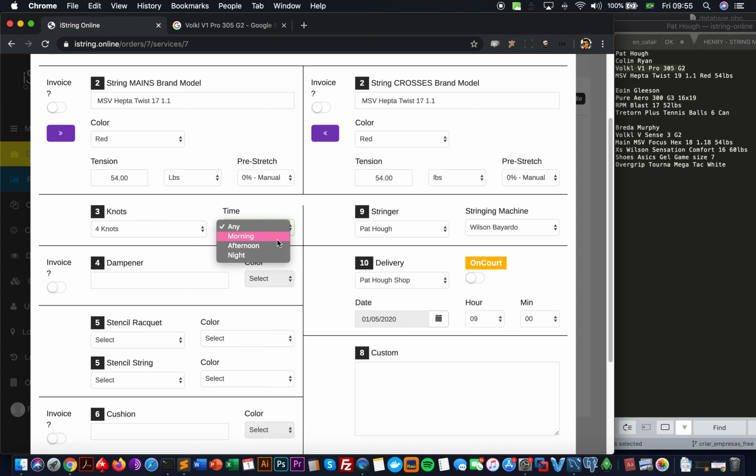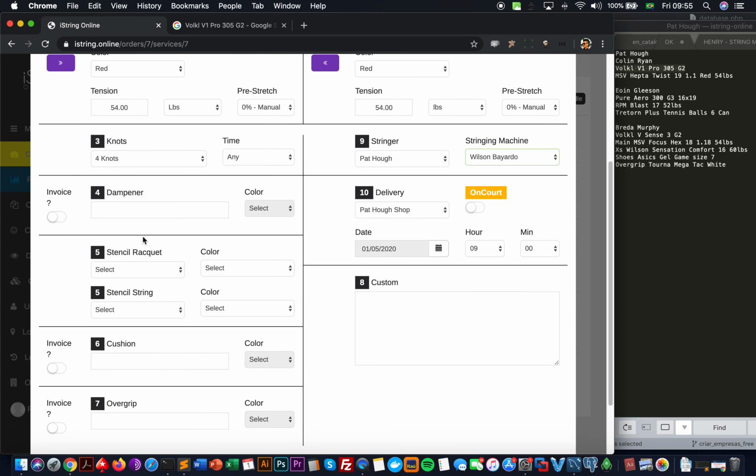If there's a time that this customer wants it to be strung, like, oh, he's going to play a tournament in the afternoon, he came in in the morning, right? So then you choose what time it needs to be strung. The stringer is under your name. If you want to set up which string machines you have, we can do that later on. And then we have all the other stuff here, like, are you supposed to put a dampener? Are you supposed to do a stencil? Are you supposed to put a new cushion?